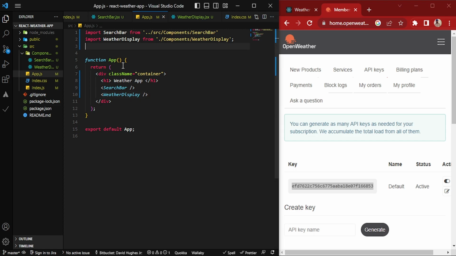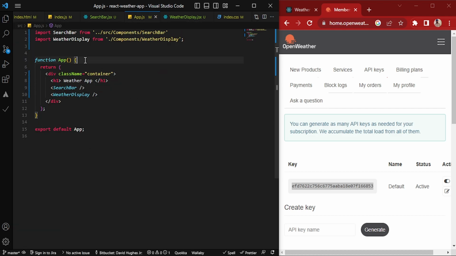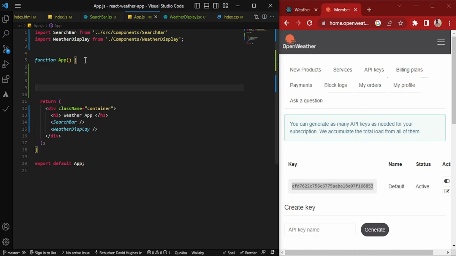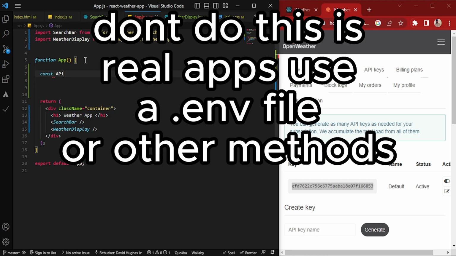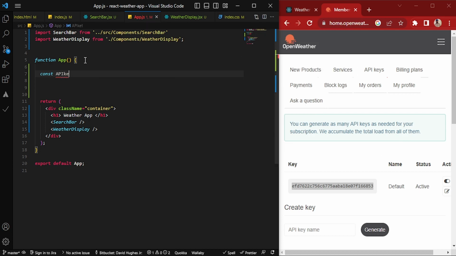Okay, and inside of app, what I want to do is just store it. Now, there are ways that you can save an API key in React. We're not really going to go over those, but for the purpose of this tutorial, because it's a small application, what I want to do is simply create something called API key. I'm going to say const API key and then equal.